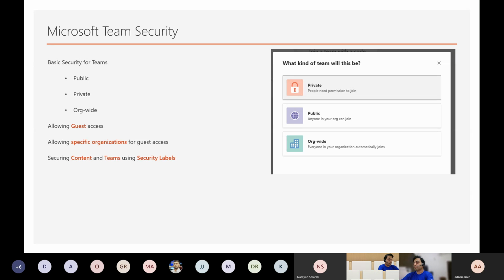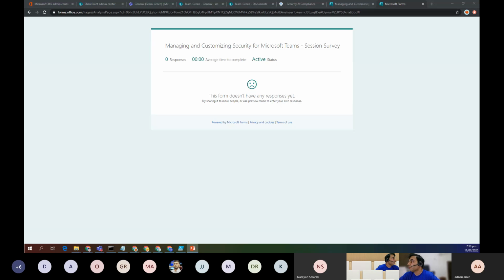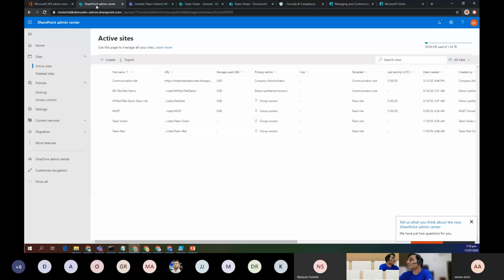If I go to the next slide here, I'm going to walk you through creating a team, and then we will start the customization of the team using different tools and different ways. So I'm going to the team here. Before that, first, let me create the team here.